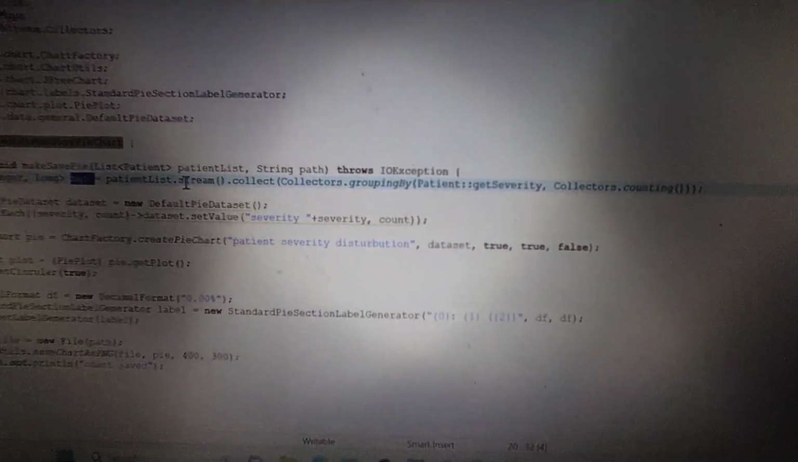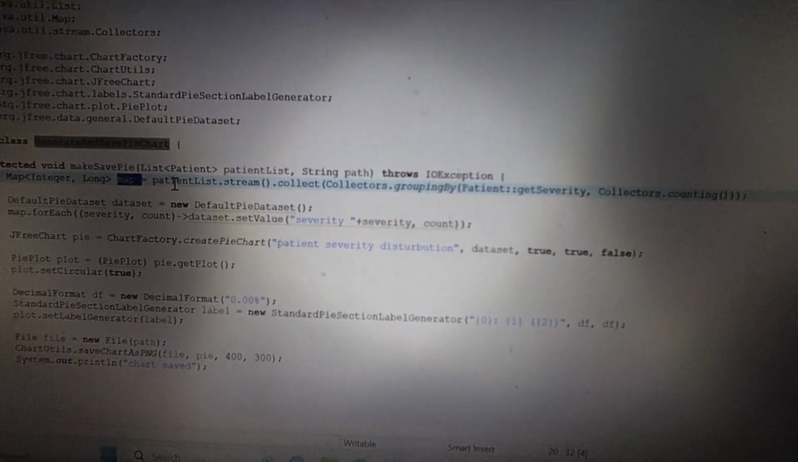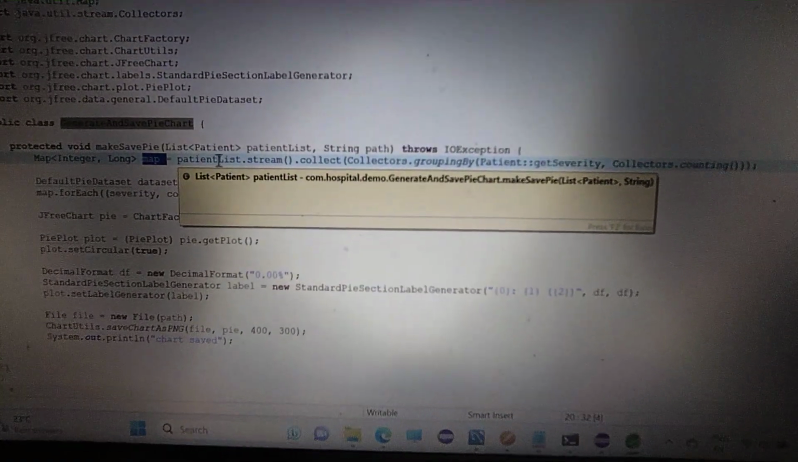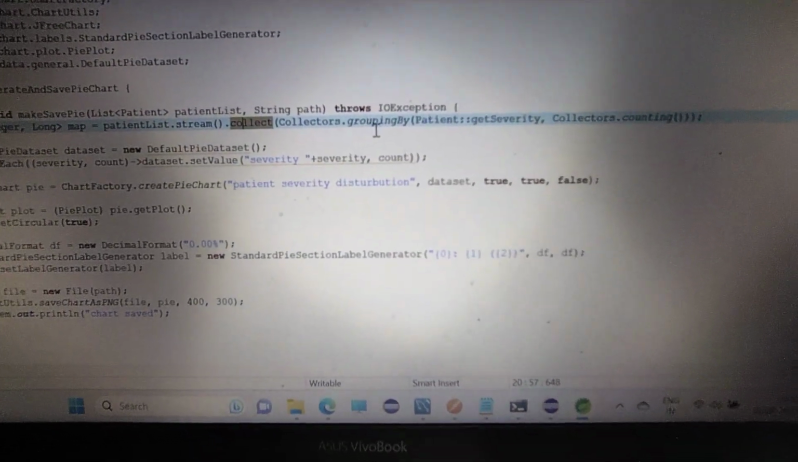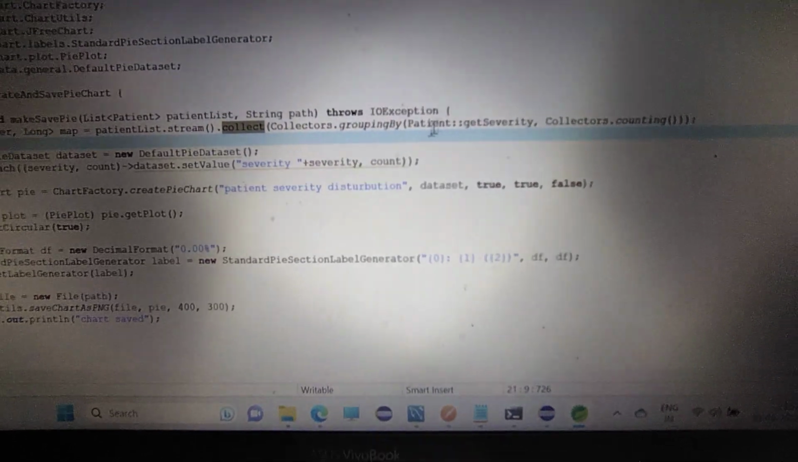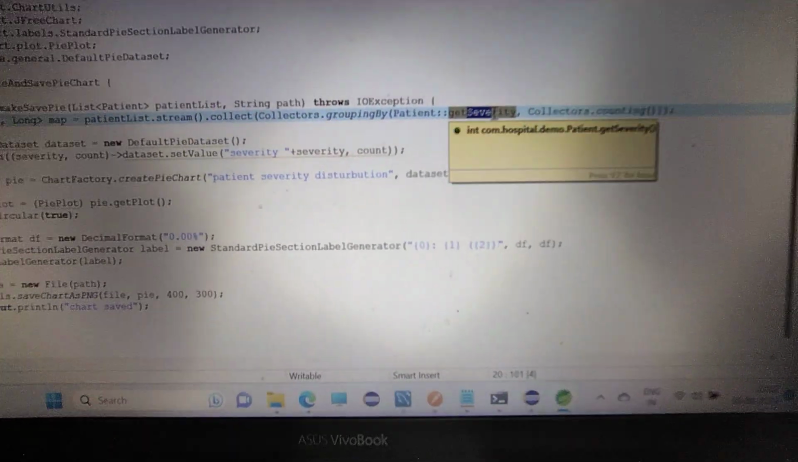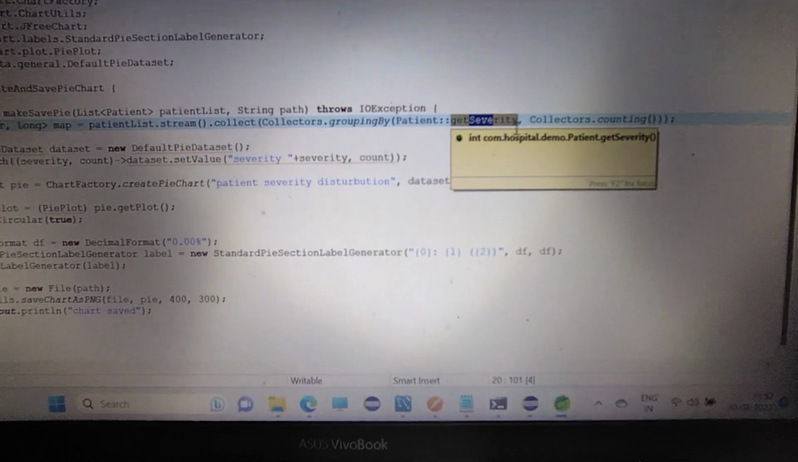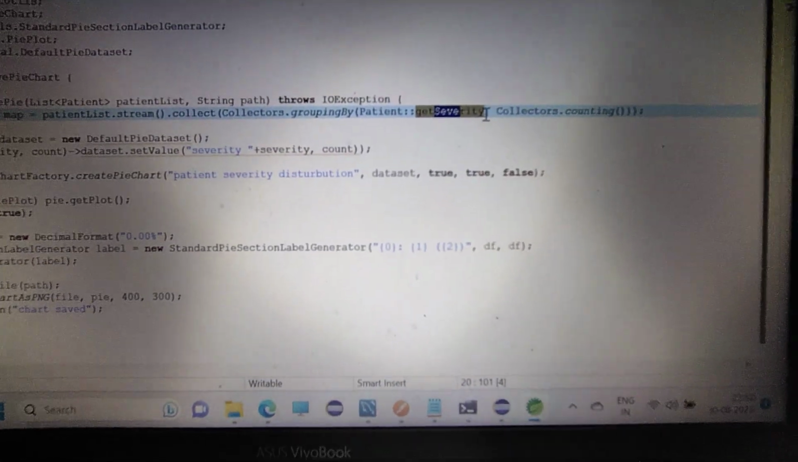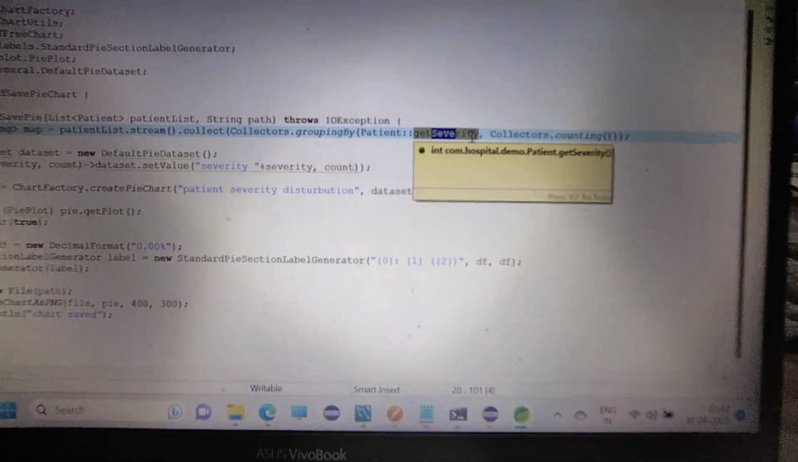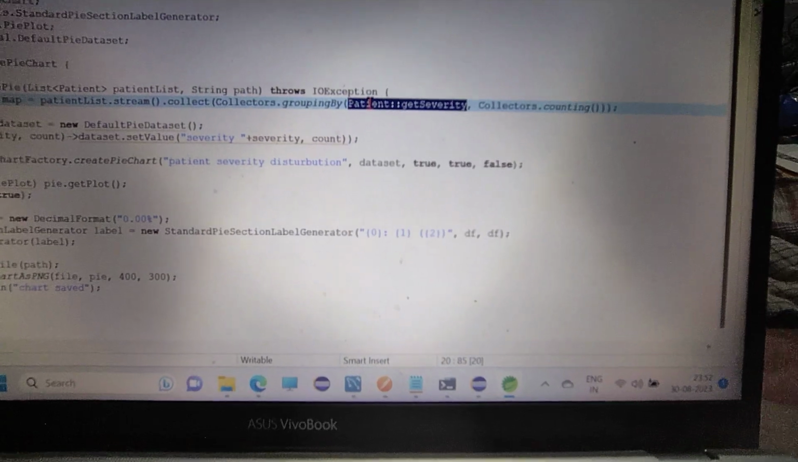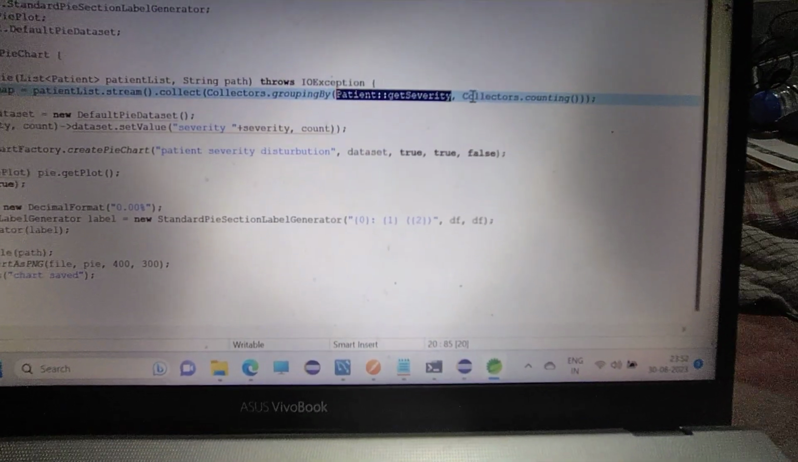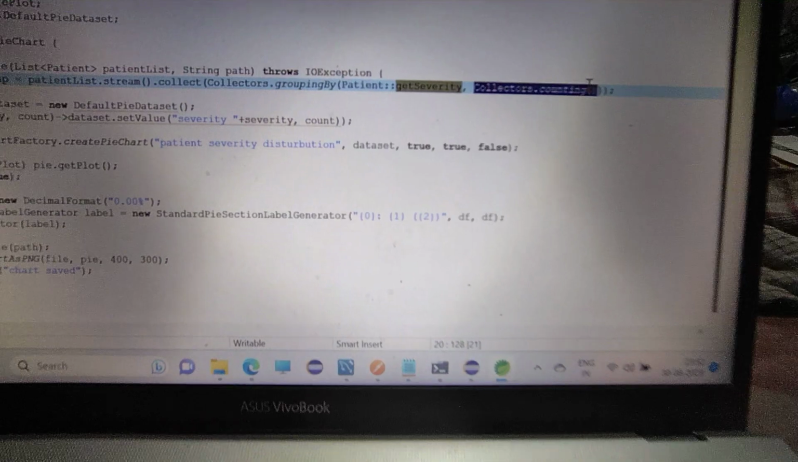So I'm creating a map, and the patient list which has been obtained from the previous class, I'm taking into the stream, and with the help of Collectors, I'm grouping by getSeverity, because I'm mapping only from the severity, right? So with the severity I'm mapping, and for a pie chart we need two axes, right, x-axis and y-axis. One axis will be the severity of the patient obtained from the list, and the collector starts counting how many there are, that will be the count. So I got the two axes.